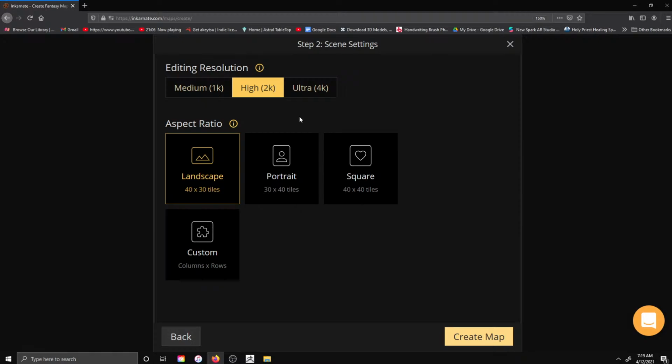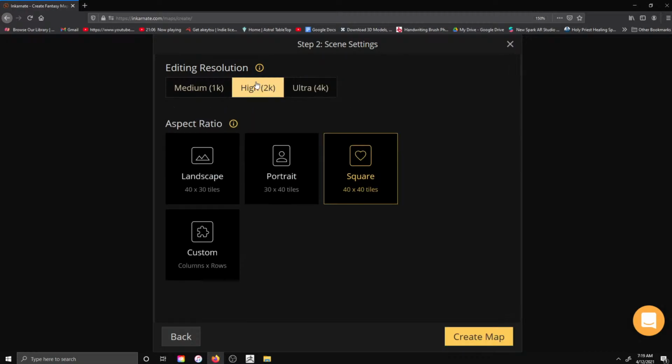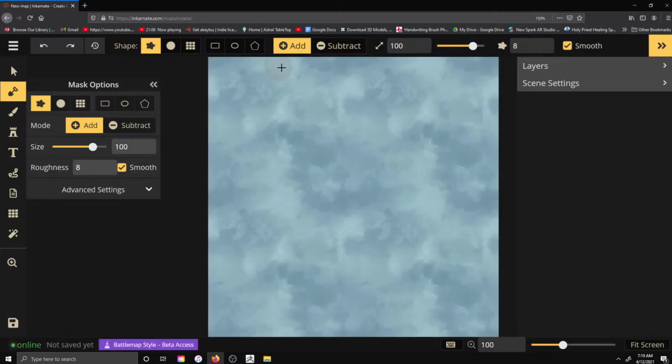And we are going to do the biggest tile we can. I don't want to do the Ultra 4K because it kind of has a hard time. Before this, of course, I got in there to see what it's like, and it kind of was unstable. So let's go ahead and get that. Now, Inkarnate is browser-based and online-based, which in a way I don't like too much, but that's just me.